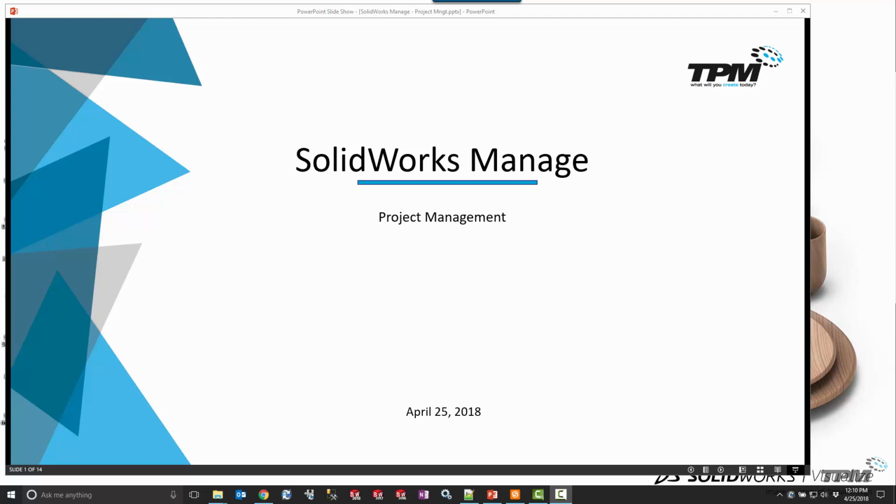We'll be going over a new tool called SolidWorks Manage. It's got a lot of components to it, but I'm mainly going to focus on the project management component inside of it. And this tool's been around actually for a very long time.